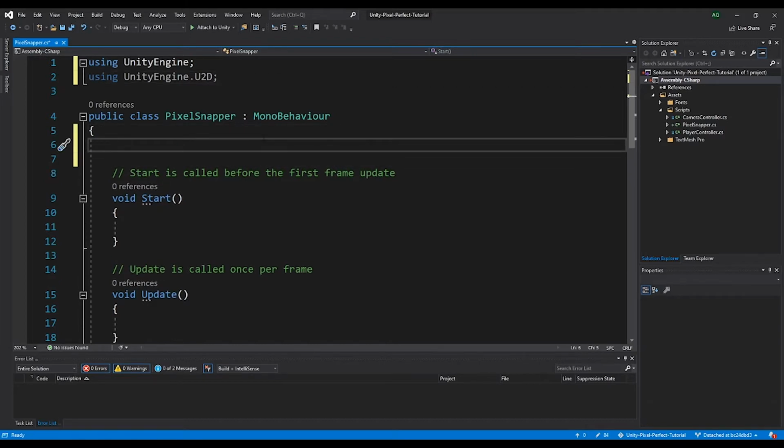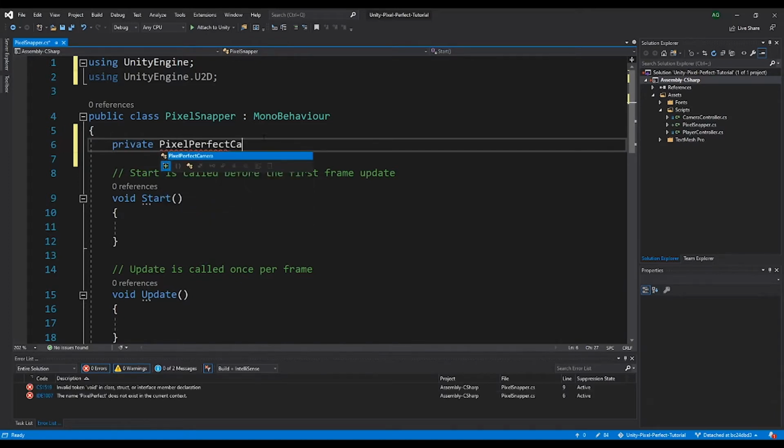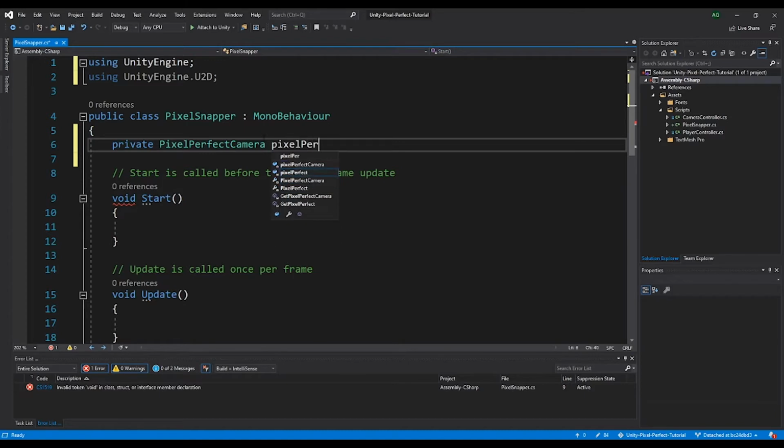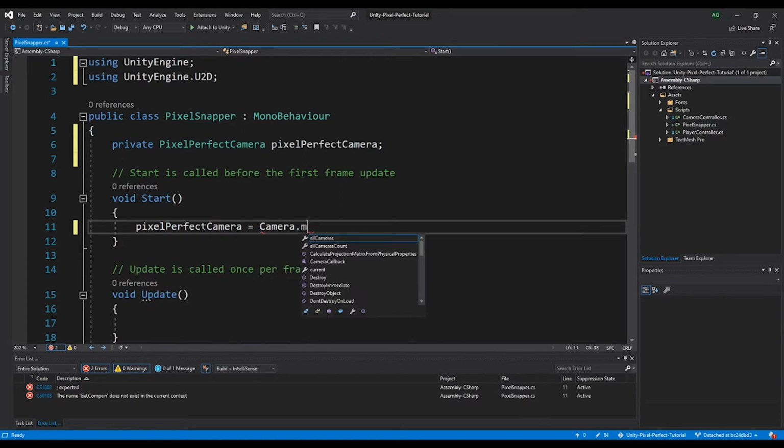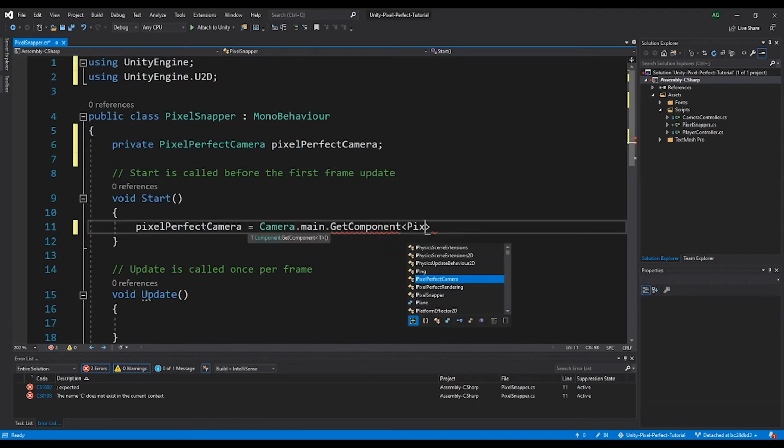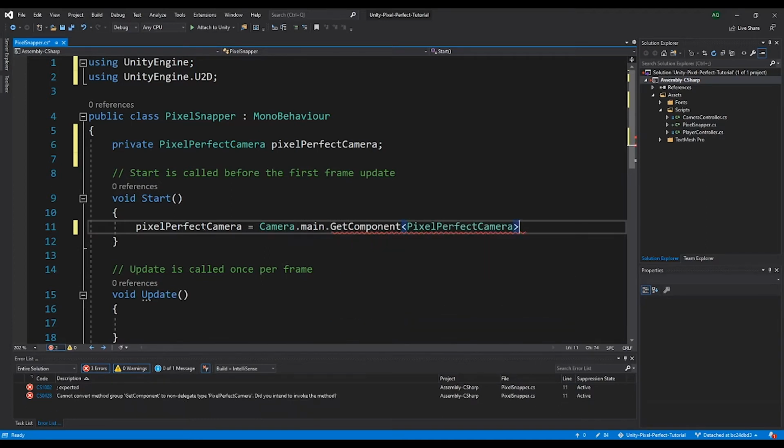Then you're going to need to store a reference to the pixel perfect camera. So private PixelPerfectCamera pixelPerfectCamera, and then the Start method. You can, if you like, plug this up manually via the inspector, but since we know that the main camera in the scene is going to have a pixel perfect camera component attached, we can just do pixelPerfectCamera, set it equal to Camera.main.GetComponent PixelPerfectCamera.